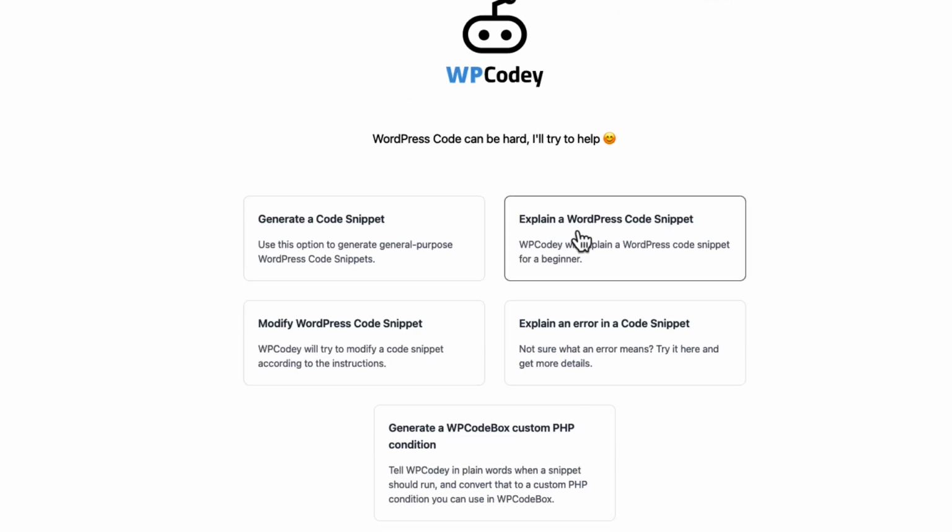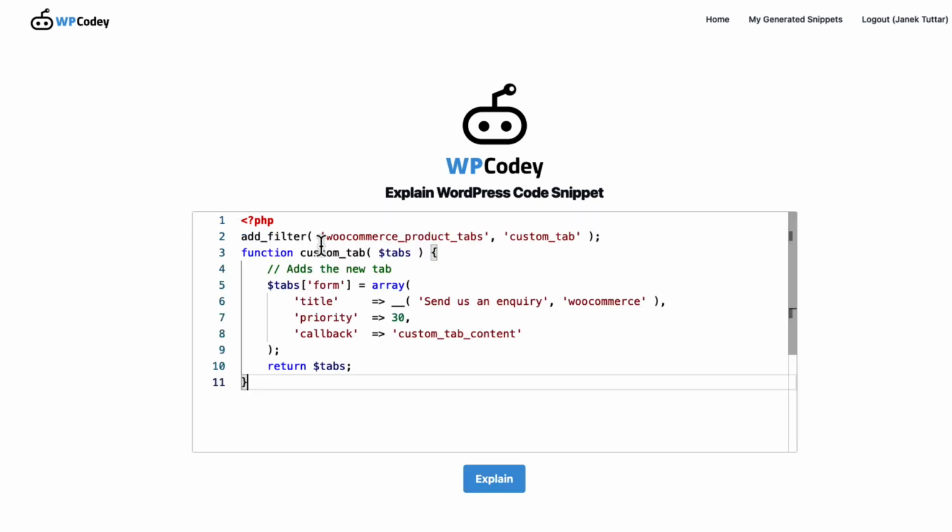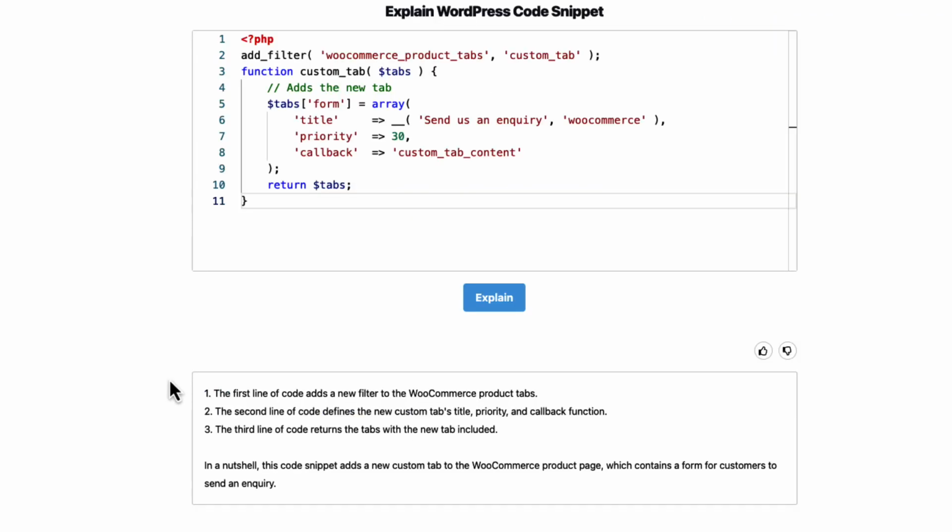Now, let's take a look at this one here. Explain WordPress code snippet. I'm gonna paste my snippet here. Tell it to explain. And then there will be an explanation. The first line of code adds a new filter. The second line of code defines a new custom tab title. And there is a short summary.